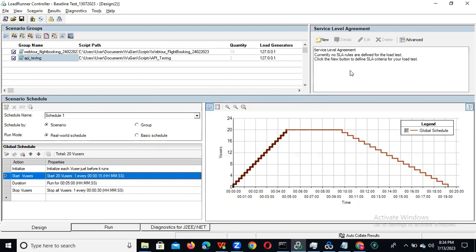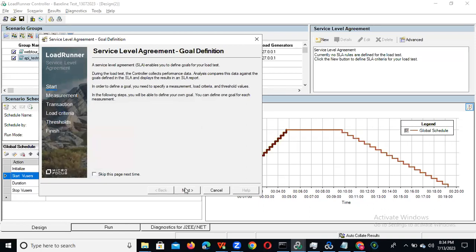And here we can see the service level agreement, SLA. So what is your SLA? SLA is nothing but the service agreement, like how much response you want for each and every transaction. So you need to define the SLA also. If you click on new and click on next.